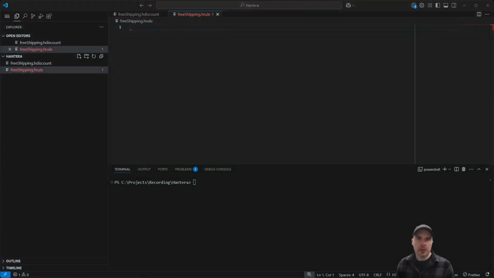Back to the rule. So the purpose of this rule is, upon order creation, we add the discount to the order. And the way that we do that is by applying a command to the order. And there is a specific command called create computer order discount. And that's what we're going to use.